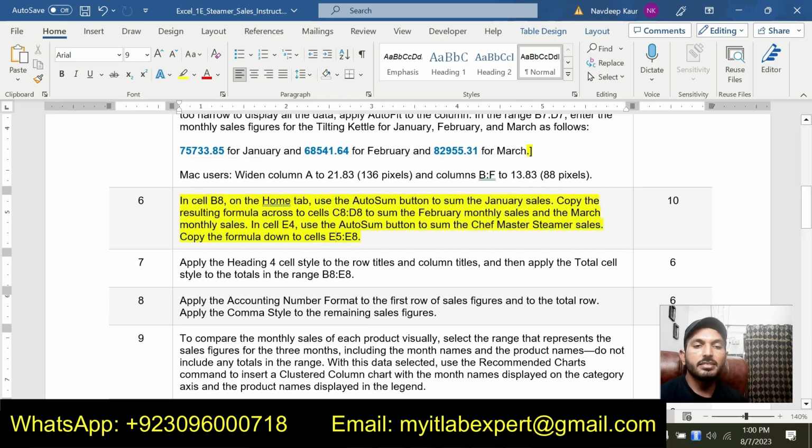So step number 6 is: in cell B8 on the Home tab, use the AutoSum button to sum the January sales. Copy the resulting formula across to cells C8 up to D8 to sum the February monthly sales and the March monthly sales. In cell E4, use the AutoSum button to sum the Chef Master Steamer sales. Copy the formula down to the cells E5 up to E8. So first we will do the first part of this instruction, then we will move to the second part. So let me do the first part of this instruction.